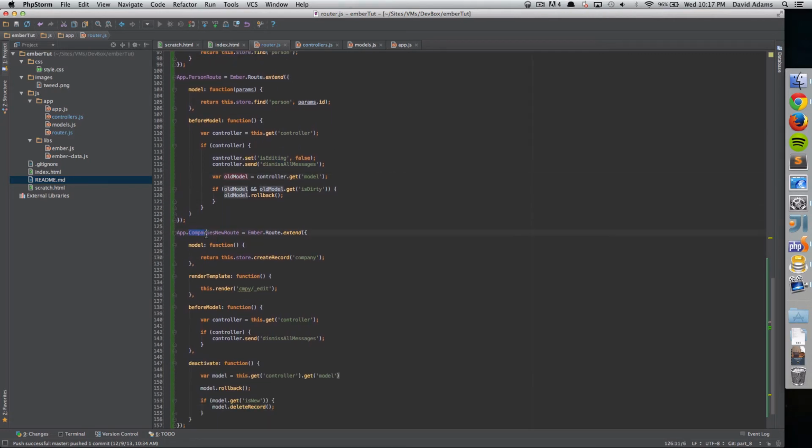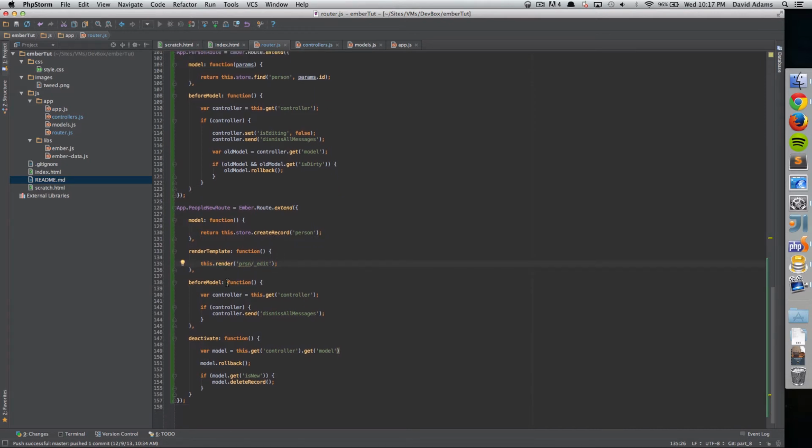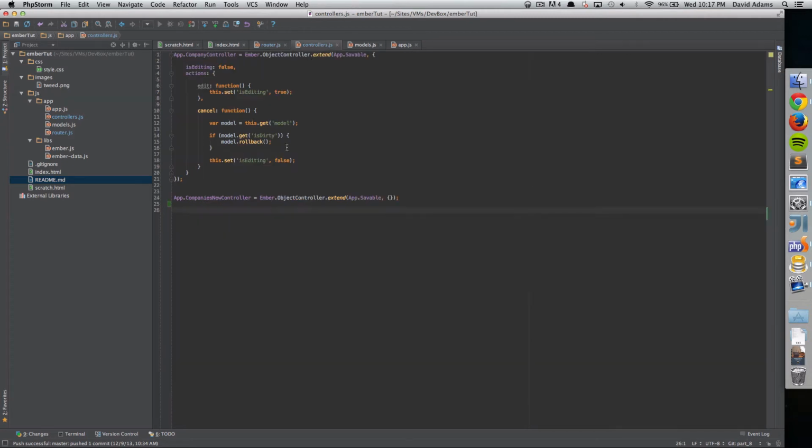So let's swap this out for people, and then we're going to create a new person, and then the template we're going to render is going to be person/_edit, and then both our before model and deactivate methods still make sense. So let's save those, and then let's go to our controller.